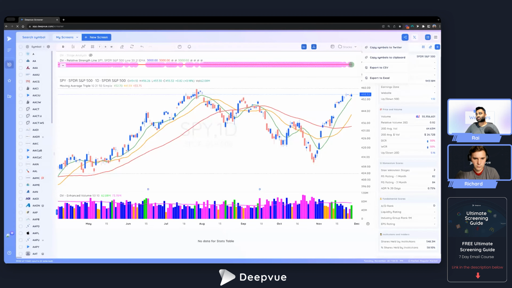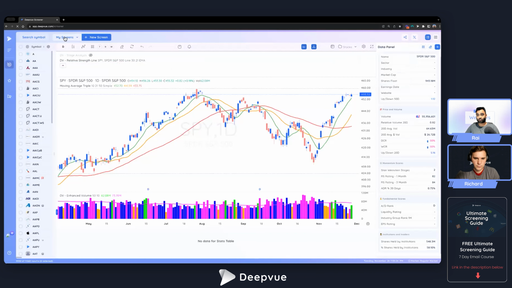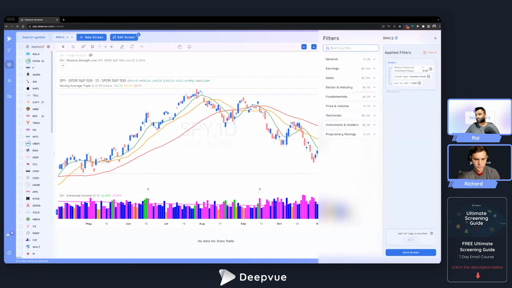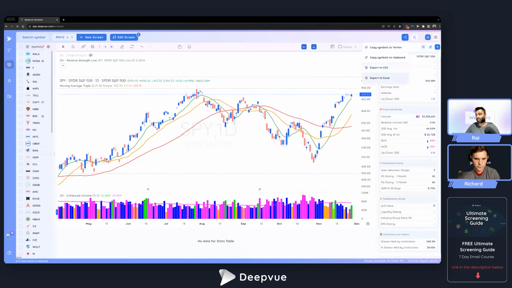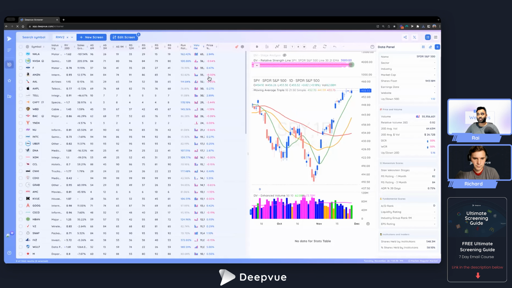Another thing we have is you can copy symbols. We should probably update this to X. Copy symbols to clipboard, export to a CSV, and export to Excel. So if you want to run a screen, for example, I run this, and I want to export the results of this screen to an Excel file. It's going to download it for me and save it to my computer. It will take all the data points that you have active and do an export of all of these.